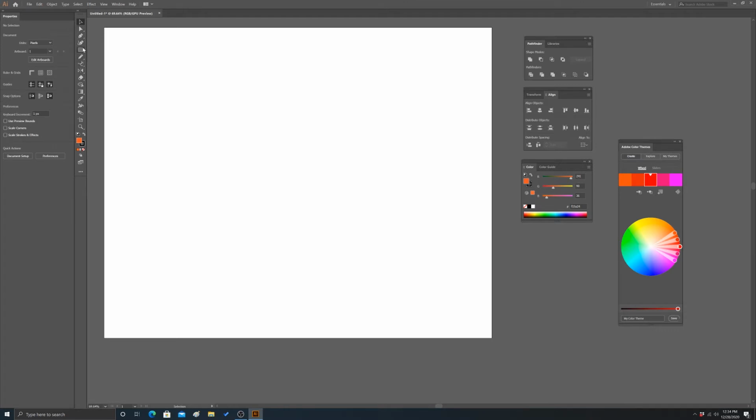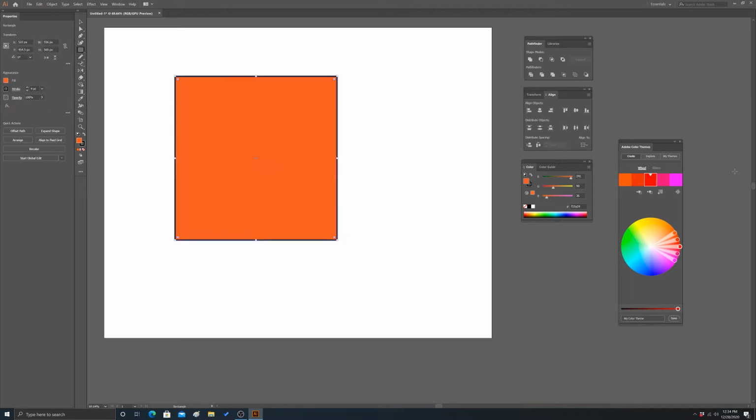So if you create an object, so I'm just gonna create an object here. Again, you can use this color window to change the color. This is the fill and this is the stroke. So if I wanted to switch to editing the stroke, then I could switch to that. And now you're editing the stroke. So that's pretty useful.